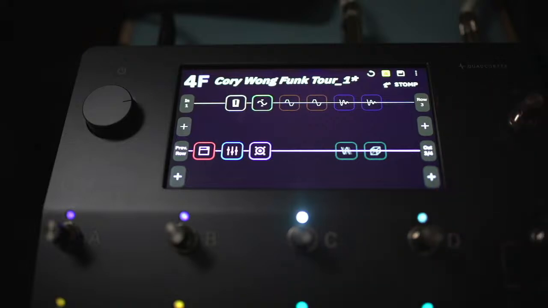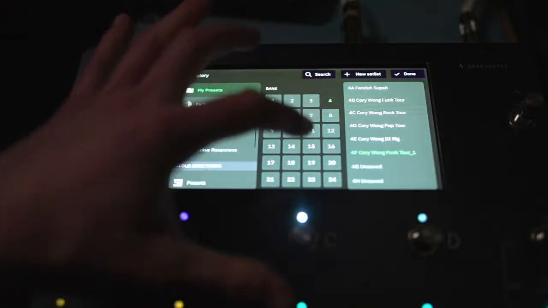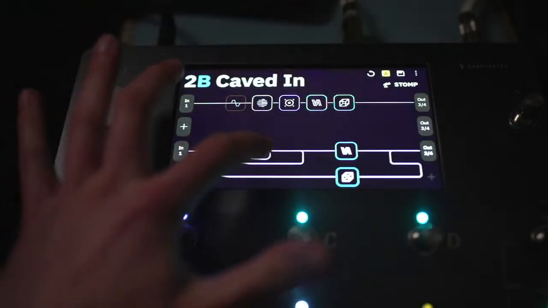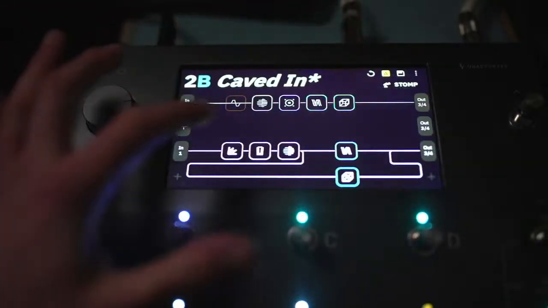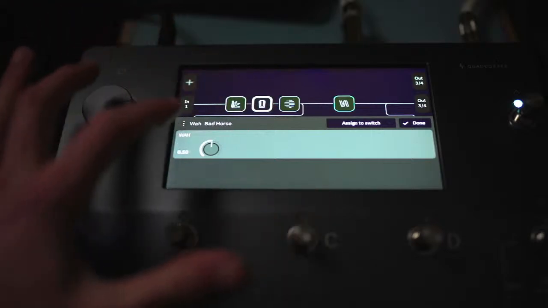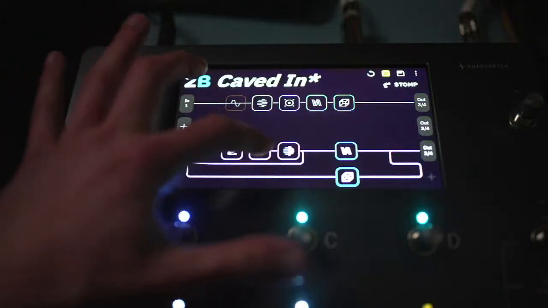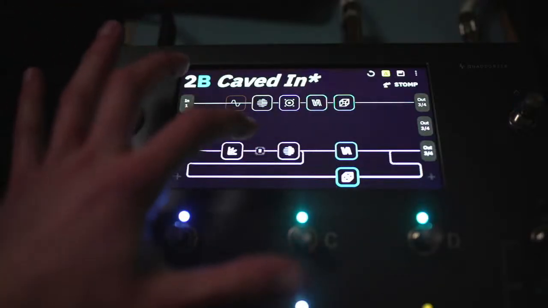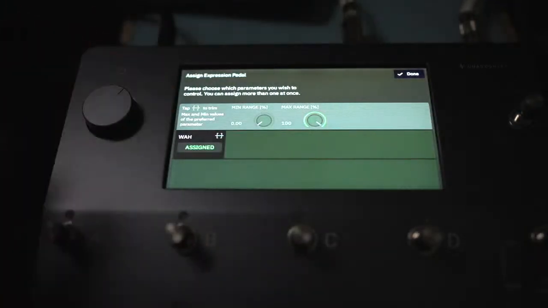So that's the process for adding a wah pedal. Relatively straightforward. Let me just add one to one of my presets, my own one. So we're going to add it to the Caved In one, and I'm going to put it here. Wah, Bad Horsey. What's that noise? Right, anyway, I'm going to change that to be assigned to expression 1. Assign. Now, hopefully.